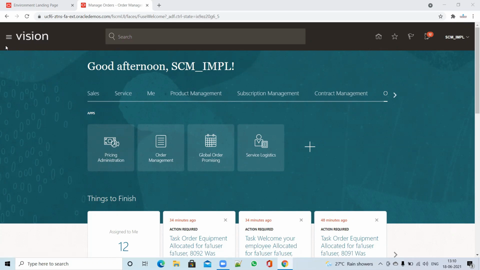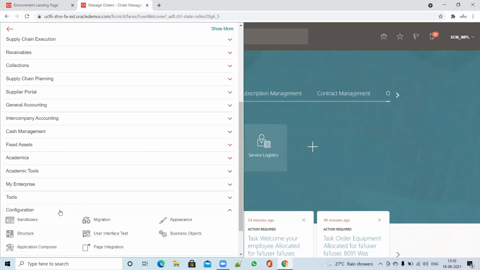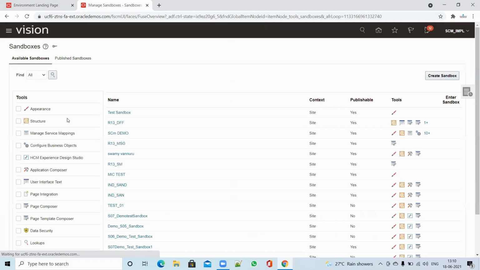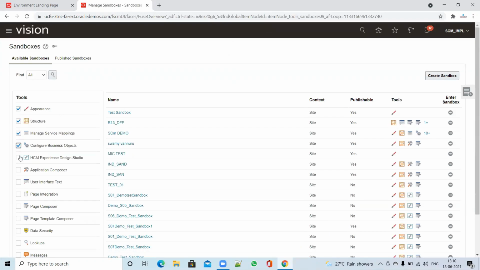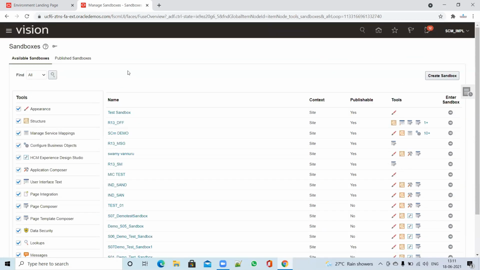So to create the sandbox, we'll go to the navigator, and within the navigator, we'll go to the configuration. And within the configuration, we'll click on the sandboxes. Once you click on the sandboxes, you have to select the appropriate tool. So I'm selecting all. So this is how you can select the appropriate toolbox for any kind of session relevant to it.